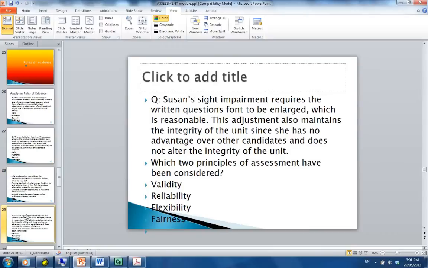On to the next one. Susan's sight impairment requires the written questions font to be enlarged, which is a reasonable form of adjustment. This adjustment also maintains the integrity of the unit, since she has no advantage over the other candidates.